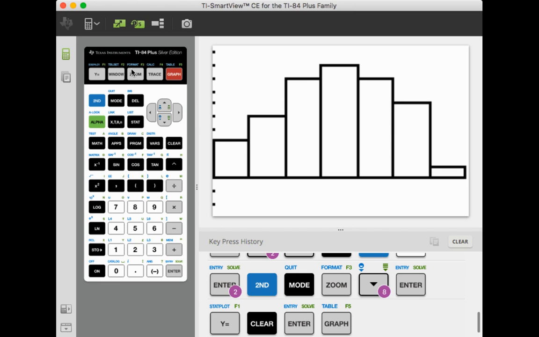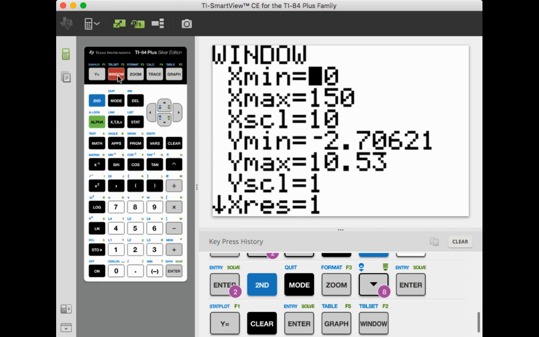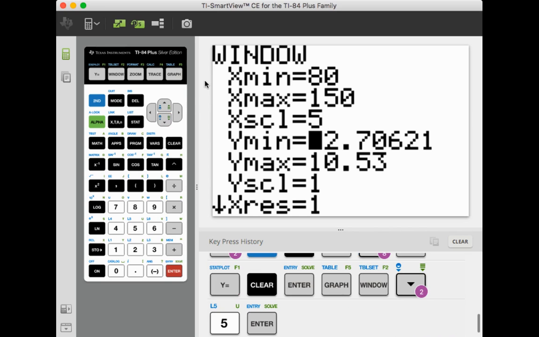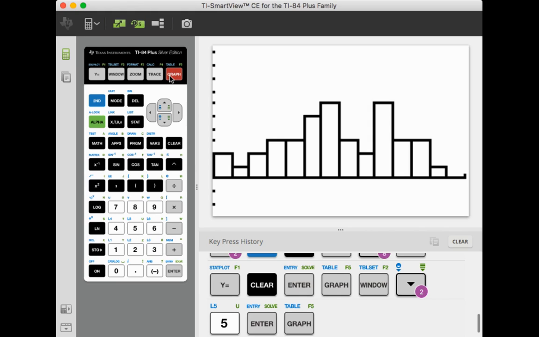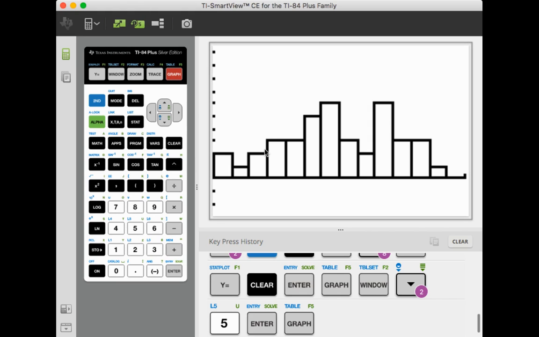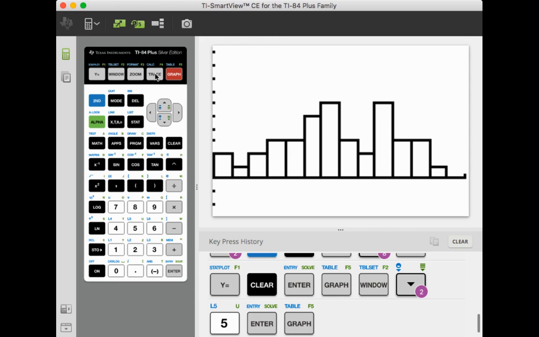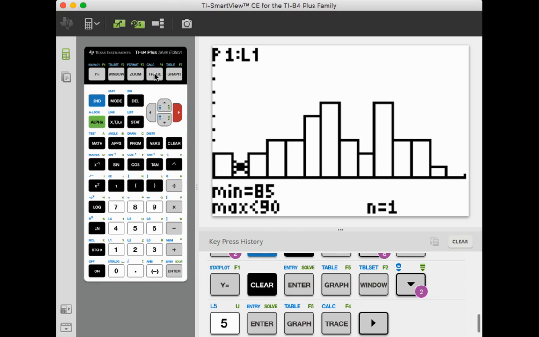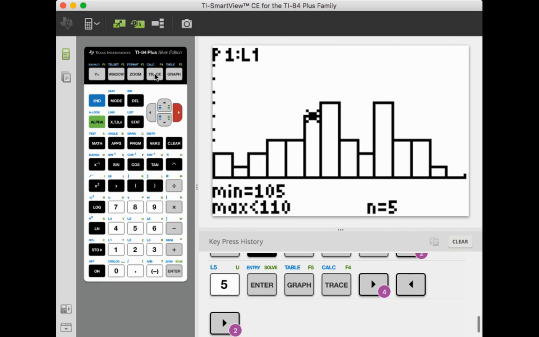Now, if you want to change the number of bars, hit this window key, and then go to X scale. Let's change it to 5. Then hit graph to see how it changes things. It changes the scale for your x-axis, so it changes the number of your bars. If you hit this trace button up here and then move the cursor left and right, you see how it's giving you information about these bars: the minimum number in that bar, the maximum number, and the count. So we can see up here, our tallest bar goes from 110 to 115, and there are 6 values in that bar.